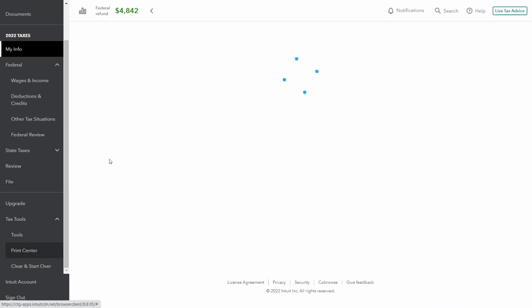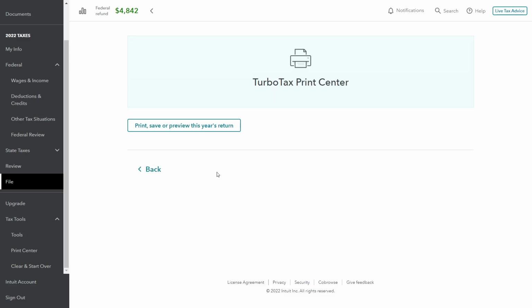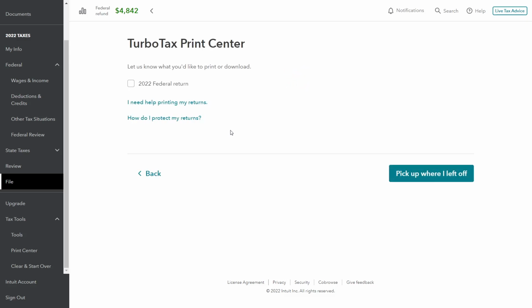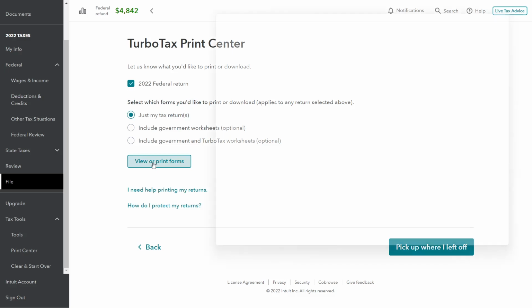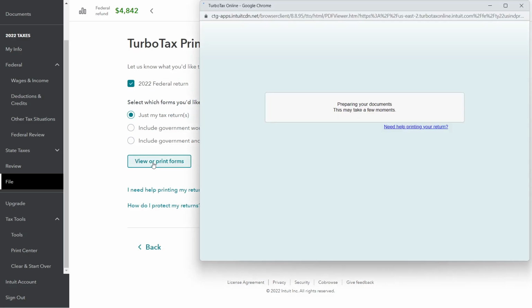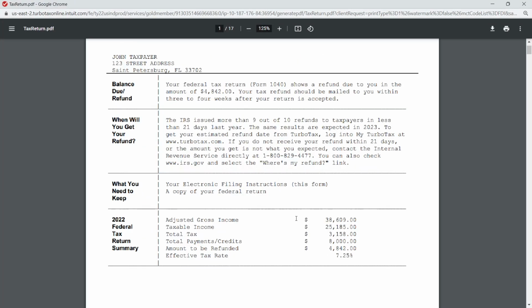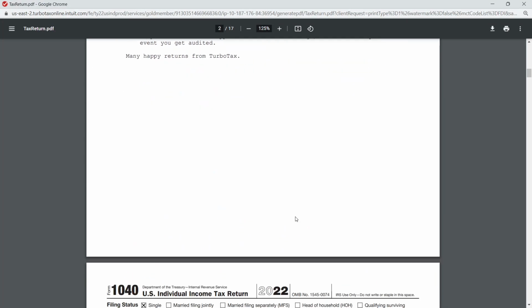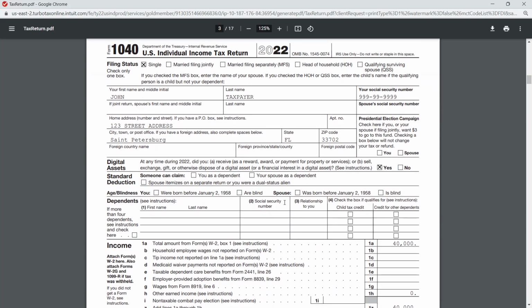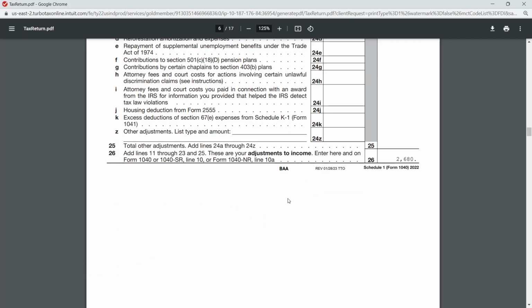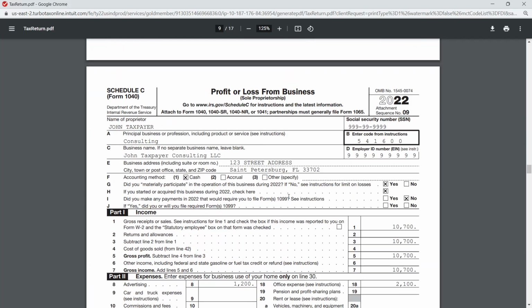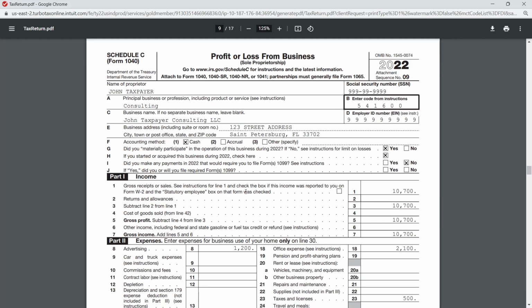Just to give you a sense of where we are as of now, let me pull up the return. We'll do a print preview here, and we can take a look at the Schedule C and then see where the home office deduction elements are going to be entered. So if I pull up John Taxpayer's return here, this is page 1 of his return. The real schedule we're after here is Schedule C. Our taxpayer here runs a consulting business. So we have John Taxpayer here, Schedule C, consulting business.